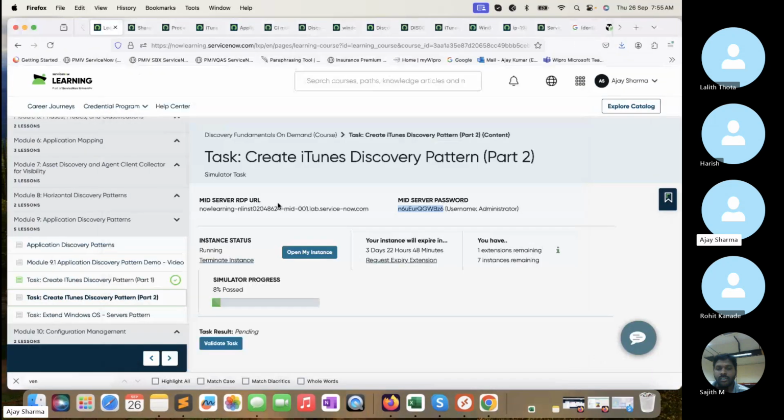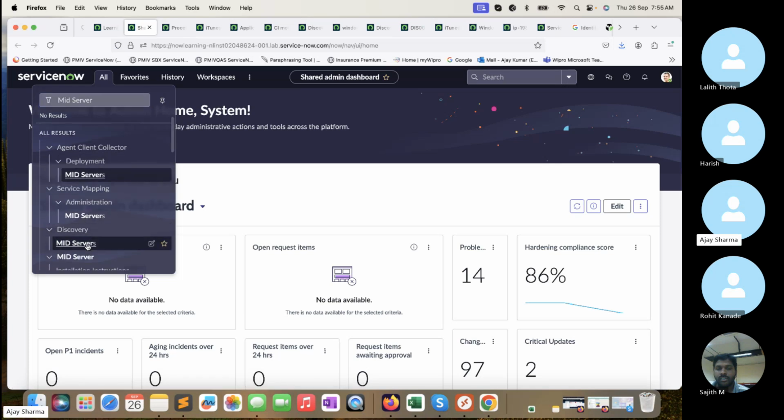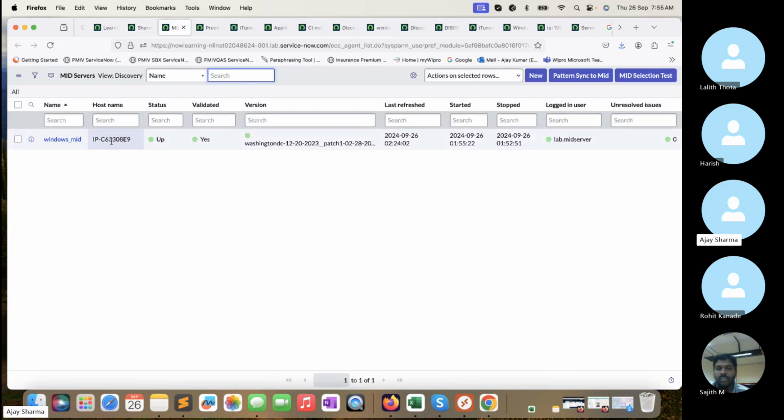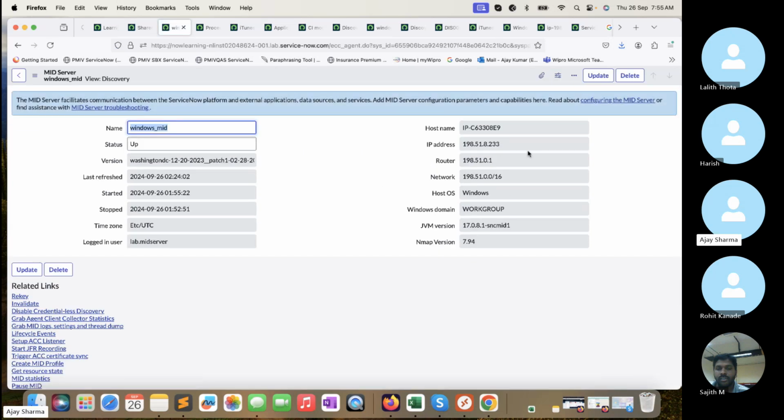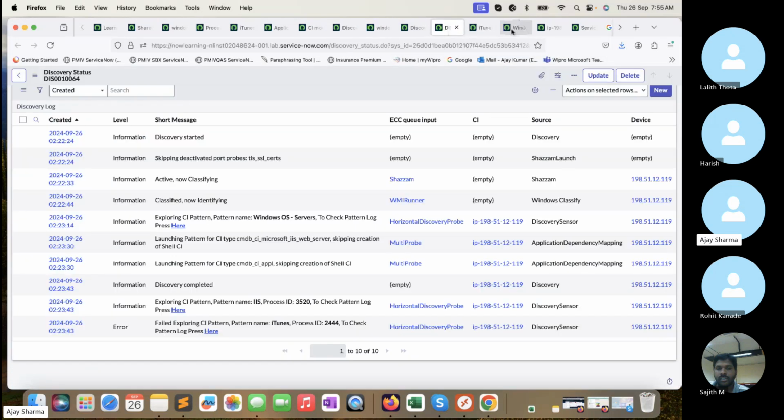Okay, so my MID server is running on which IP? MID server IP is 198.51.8.233. And that is running on this.